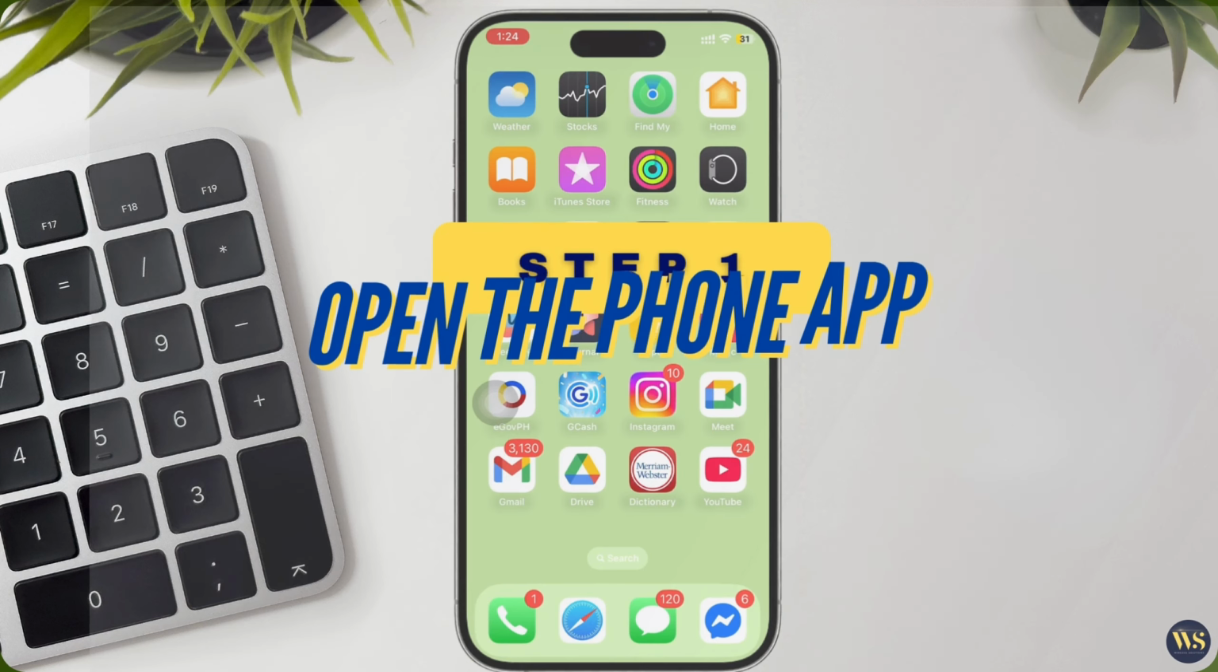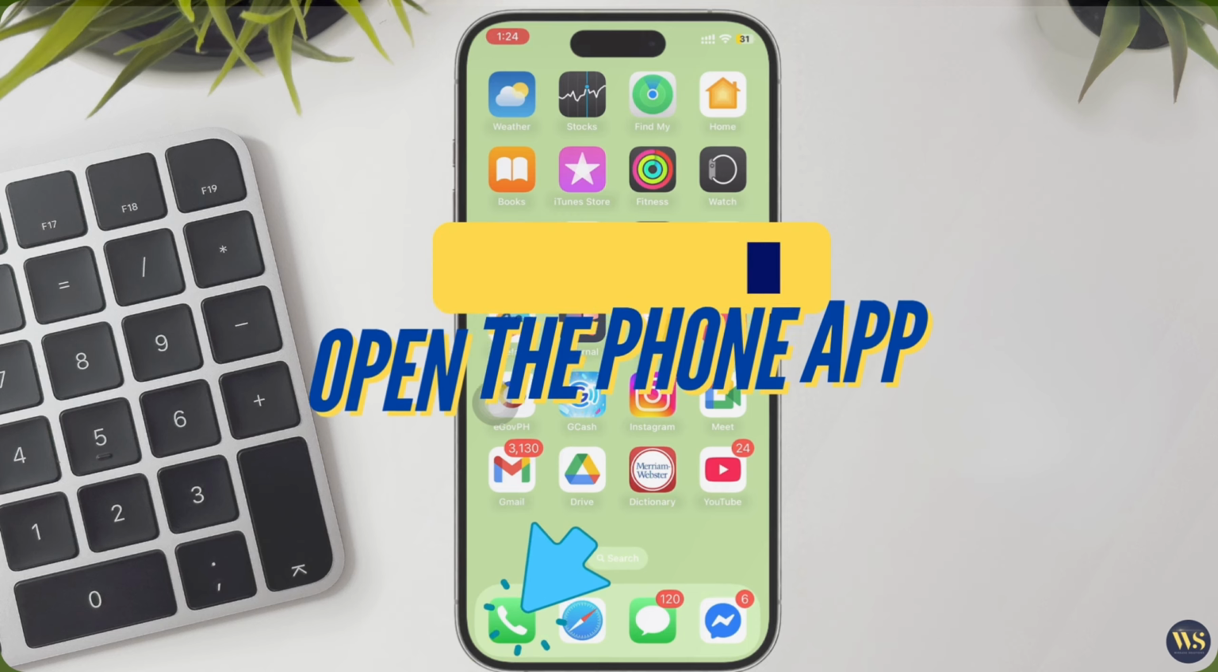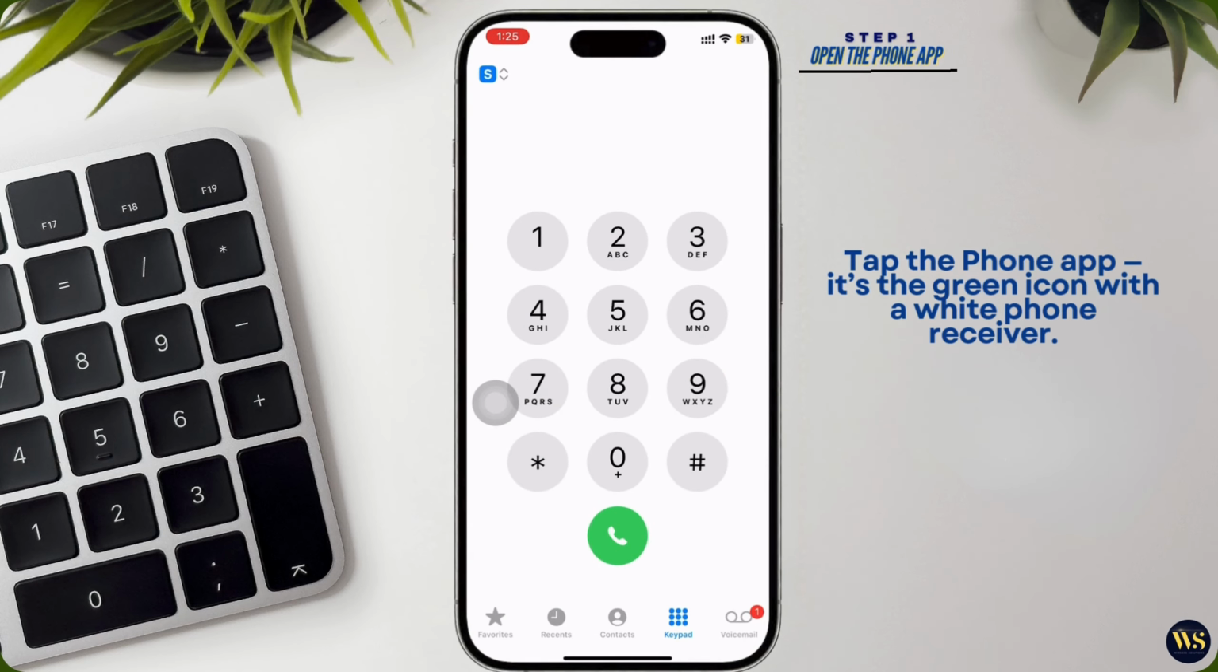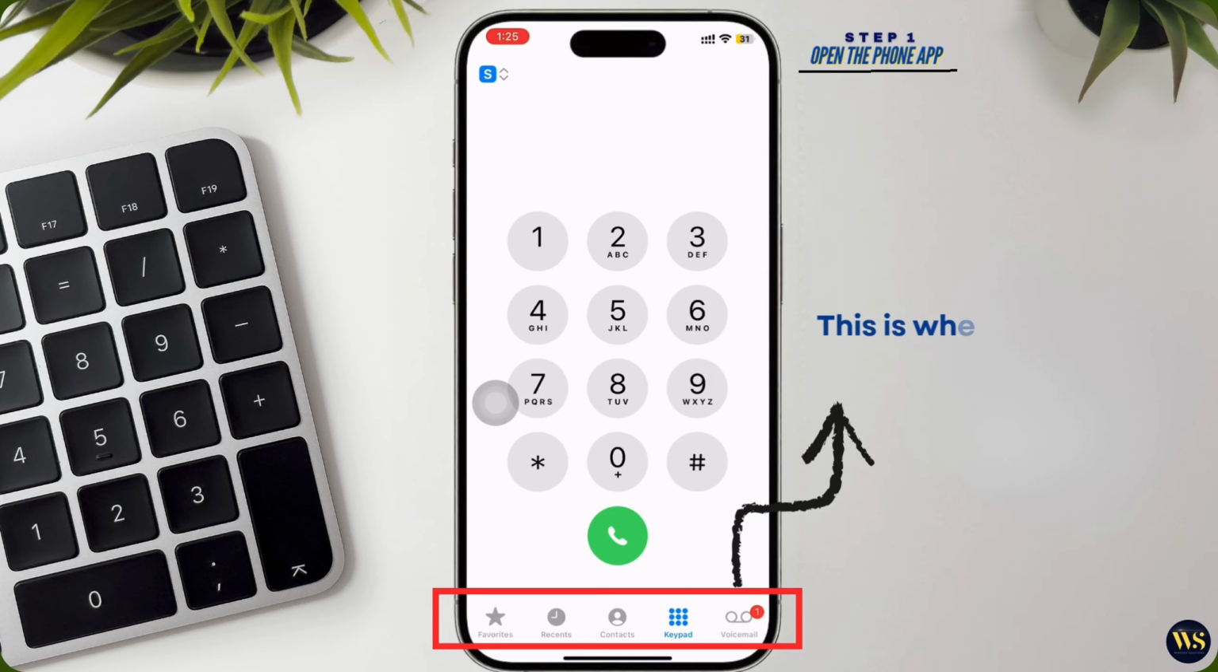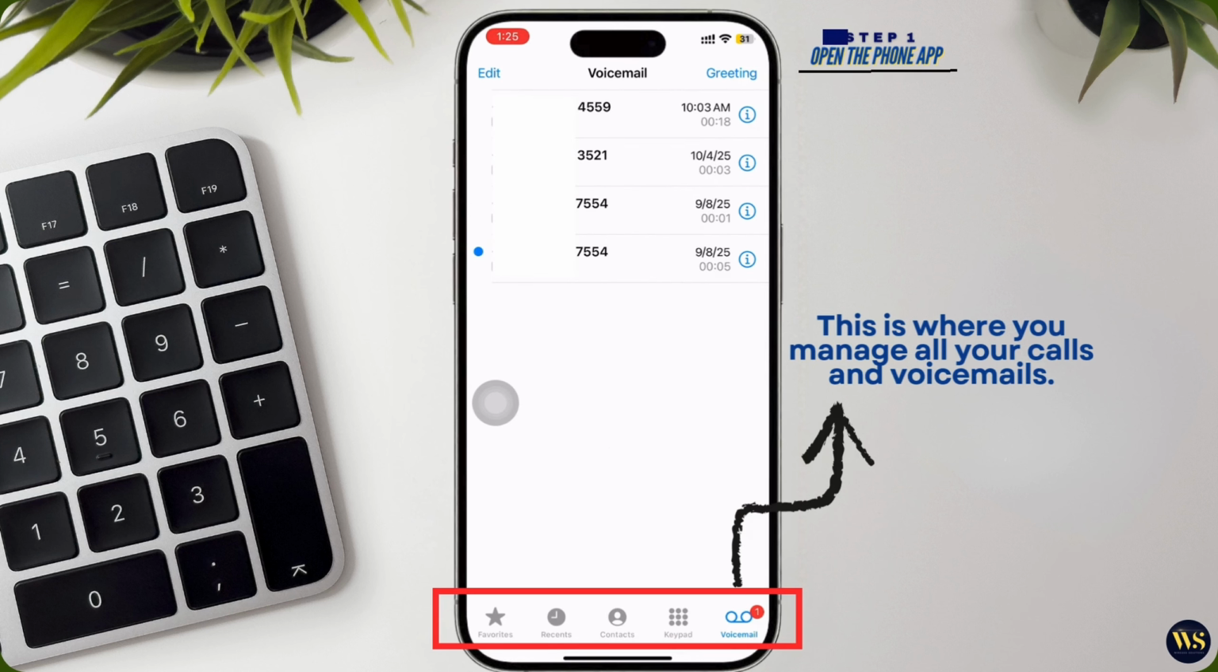Step 1. Open the phone app. On your iPhone, tap the phone app. It is the green icon with a white phone receiver. This is where you manage all your calls and voicemails.